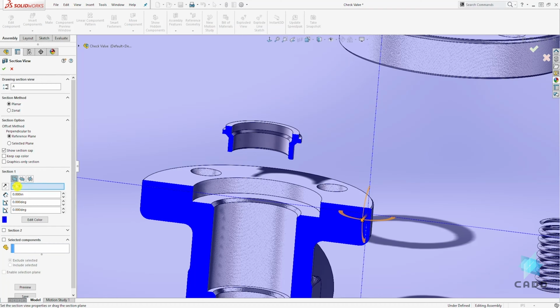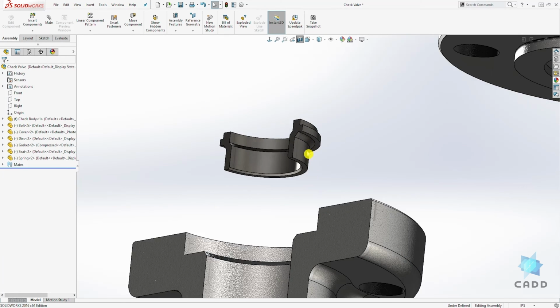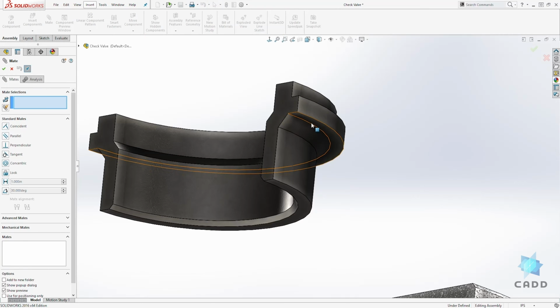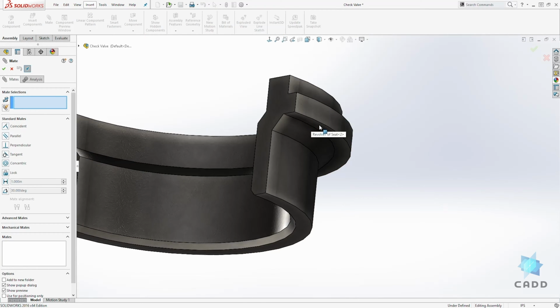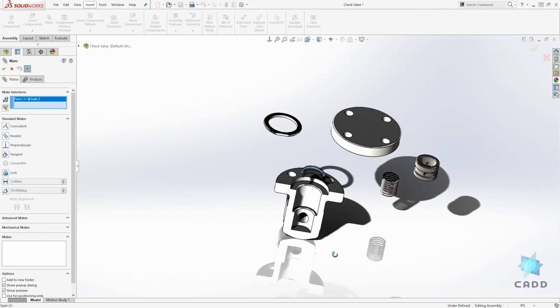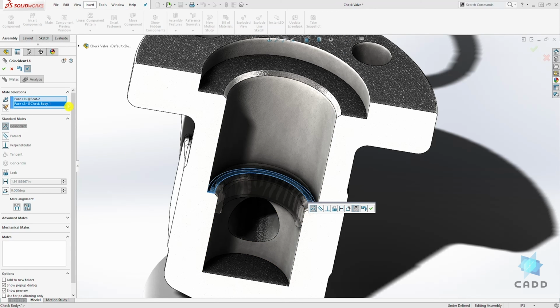So I'm sectioning it along the front plane and click OK. So now I want to mate this face. So I'll select mate. I want to mate this face to this face and click OK.